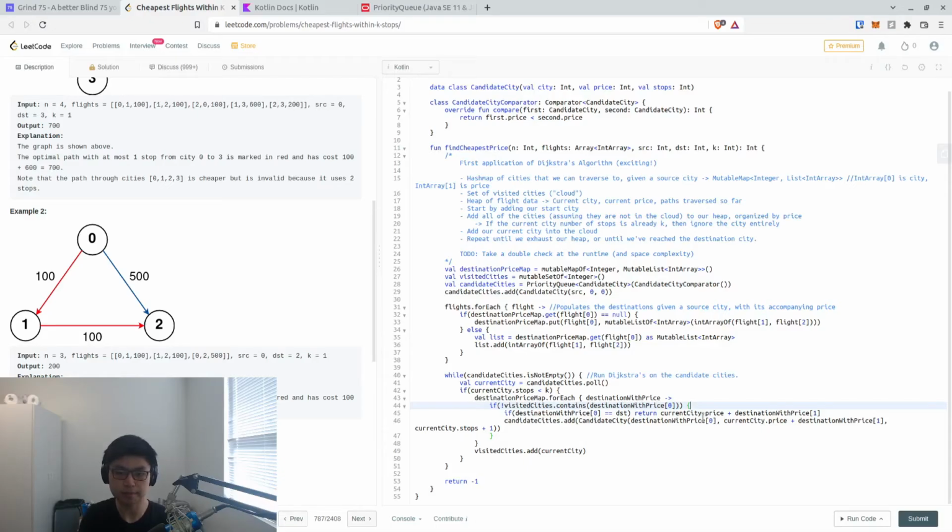Let's see. Does this work for a direct flight? That's a good question. If we start on a particular city, and let's say that our k is 0, so we can only take direct flights, then we take our first city, and since our number of stops is 0, it's not less than k, and even if we had a direct flight there, it wouldn't count, and we return -1.